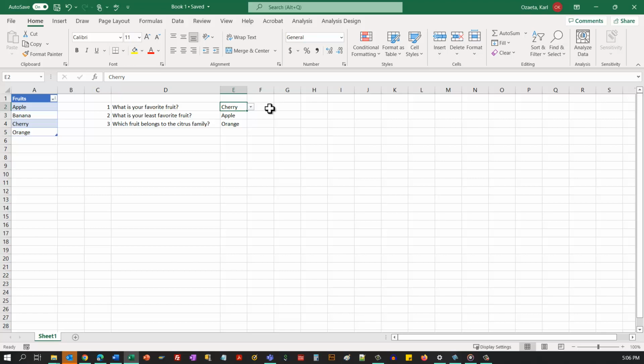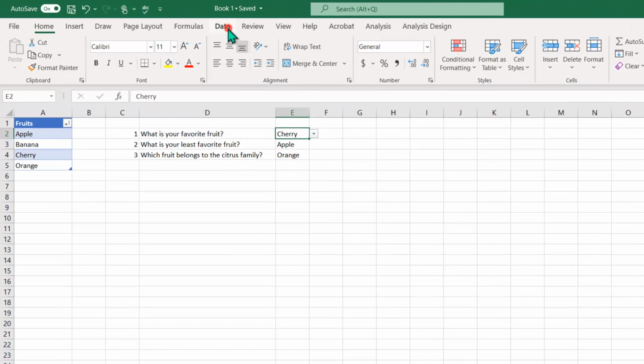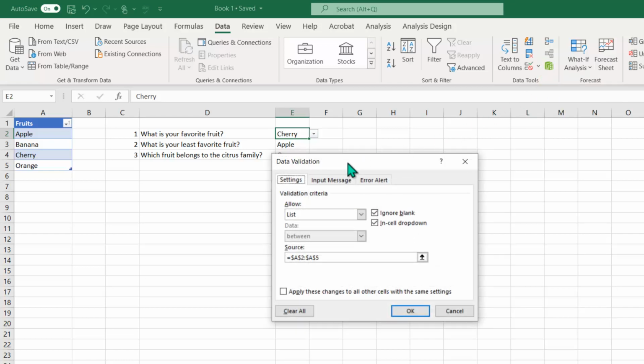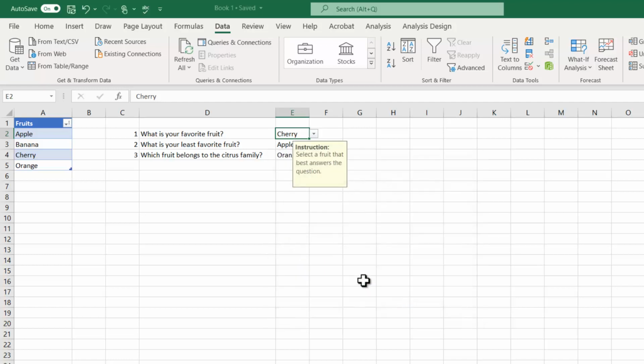Instructions can be added by configuring the data validation settings. From the top menu, select Data. Then in the Data Tools group, let's click the bottom icon and select Data Validation. On the Data Validation window, let's select Input Message. In the title field, let's enter Instruction. Then in the input message, let's enter Select a fruit that best answers the question. When complete, let's click OK and see what that does.